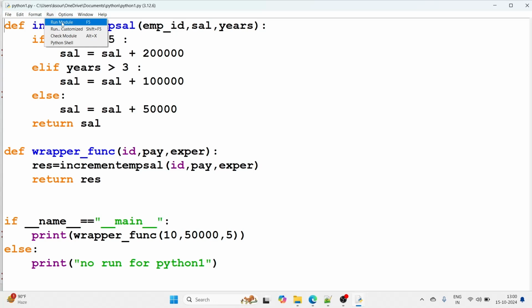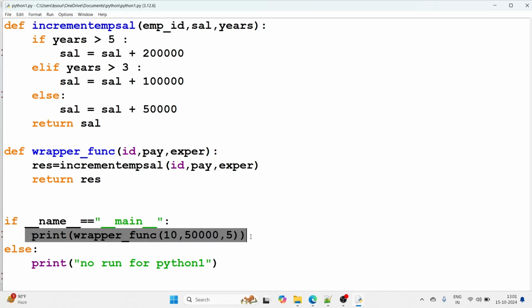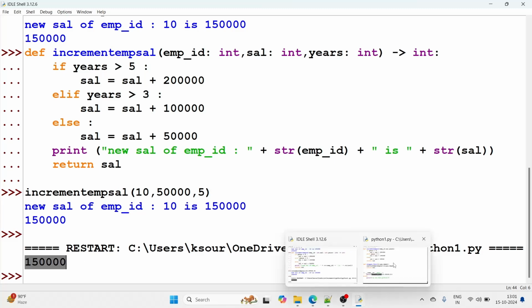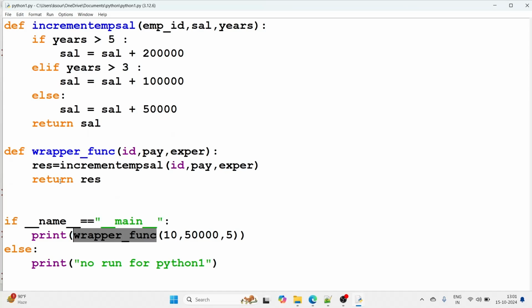So what will happen when I run this? I have two functions, increment salary and the wrapper function. The wrapper function is calling the increment employee salary function, and I am calling the wrapper function in this main block. So the output should come from the wrapper function. Let me just run this module. You can see it has run my python1.py in the shell and printed 1,50,000. That is the output of my Python 1 script.